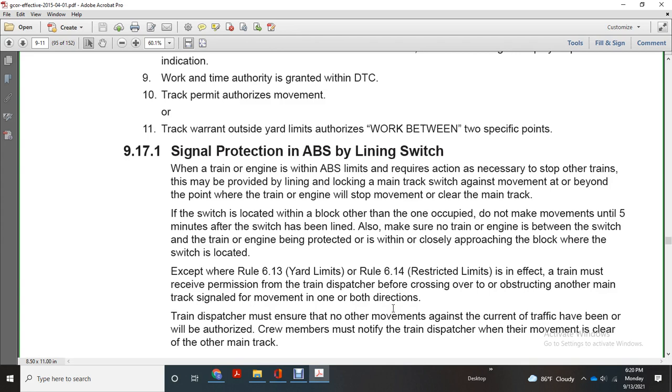track. The switch is located with the block of the other unoccupied. Do not make movements until 5 minutes after the switch has been lined. Also make sure there's no train or engine between the switch and the train or engine being protected within, closely approaching the block where the switch is located, except the Rule 613 yard limit.